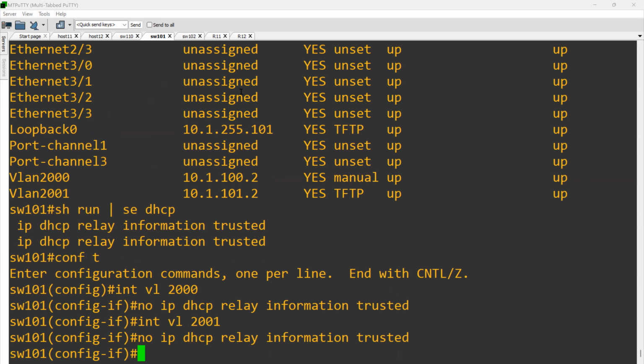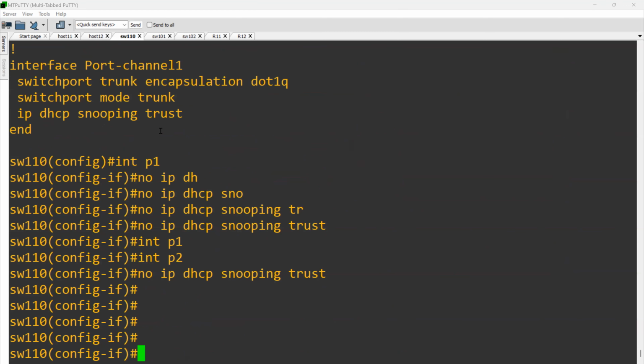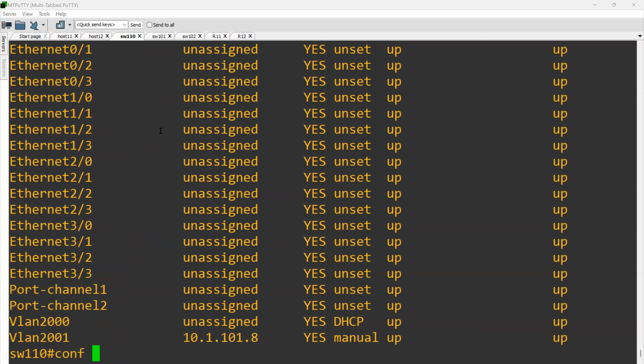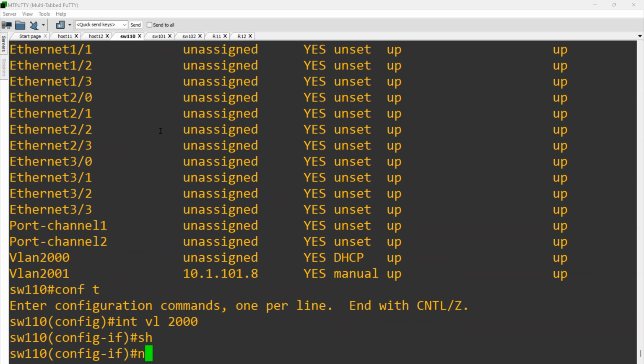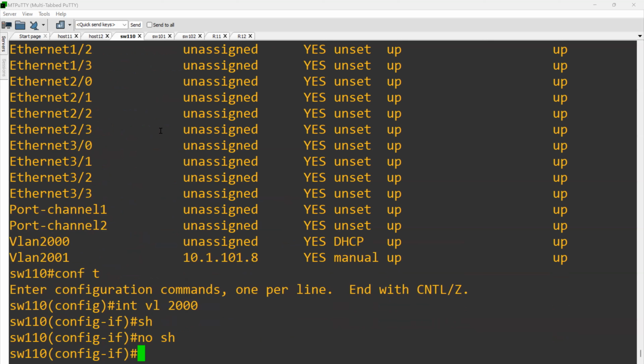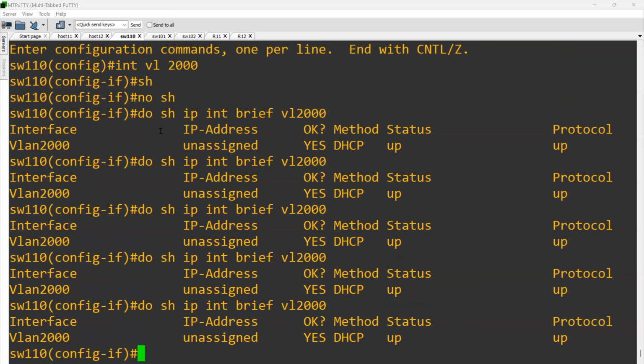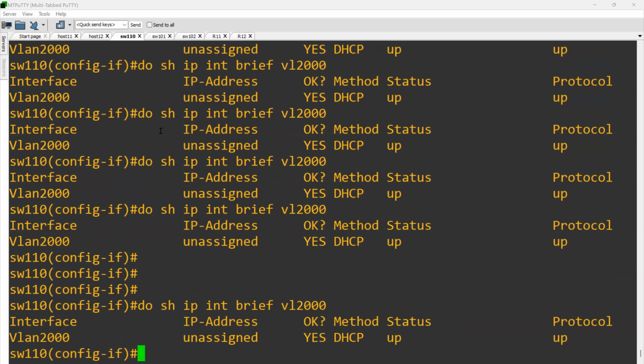Okay, great, good. So I have removed those snooping configurations, and show ip int brief. Interface VLAN 2000 shut, no shut. Show that interface, show interface brief. Let me assign IP here and then we can go and check the switches. First of all, we should get IP here. I'm just checking part by part. So why is it not getting IP?